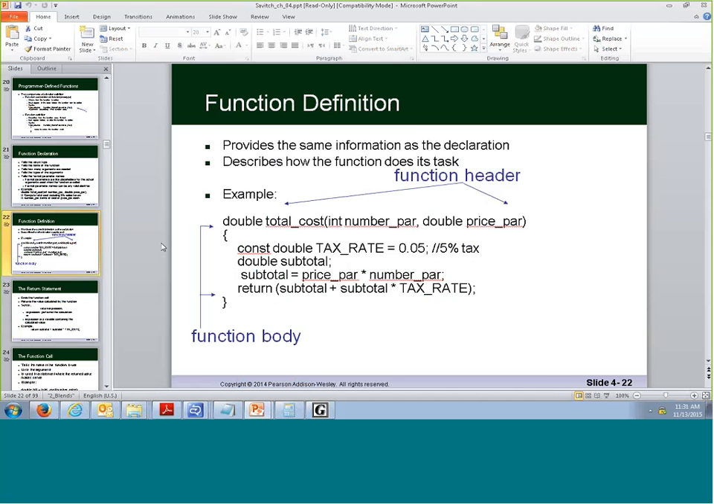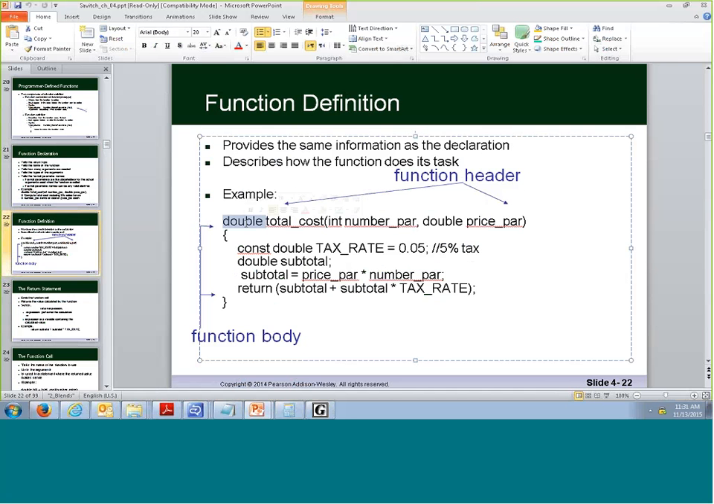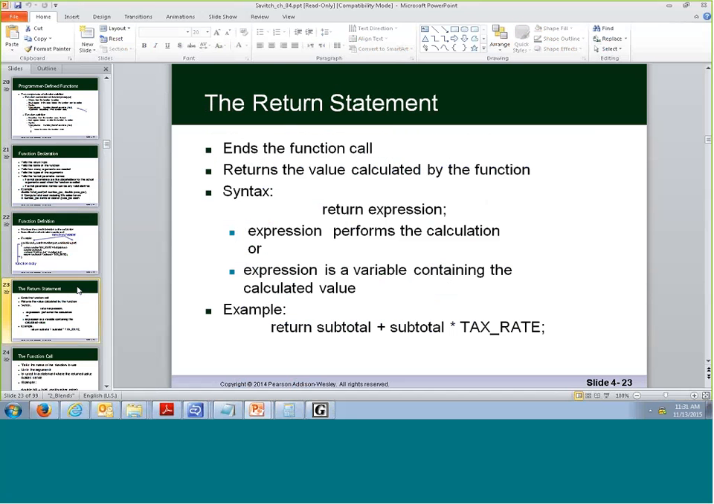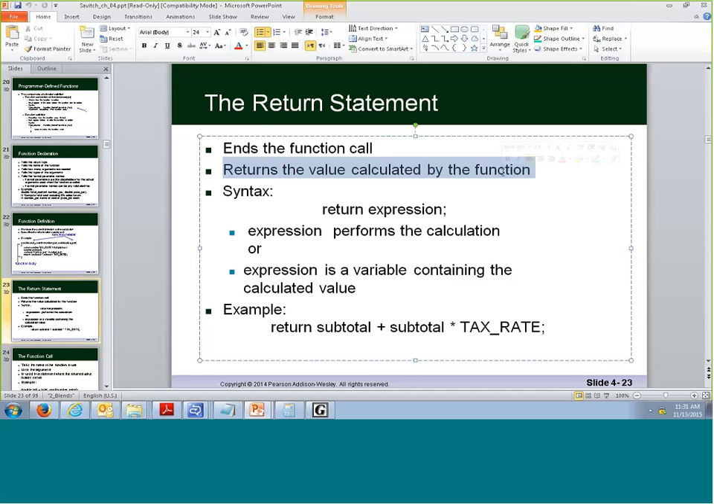Return type. Notice I said return type just a minute ago. This returns a double value, a double precision floating point value. That means it'll give it back to whoever called it. It will substitute in for any expression where it is called. A return value doesn't have to be a literal or a single variable. It can be an expression.